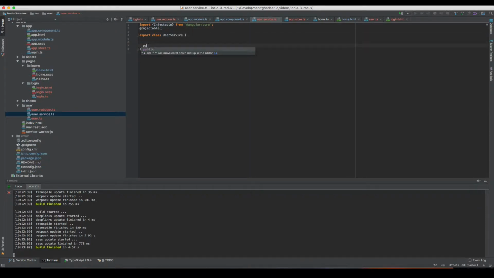and we will define a login function. Take an email of type string, password of type string. It will return an observable. And I am actually, just to not waste time, I'm going to again fill out the rest of this, and we will go through it together.